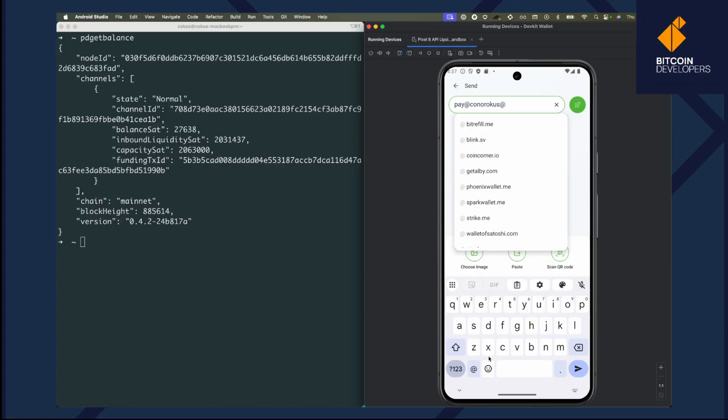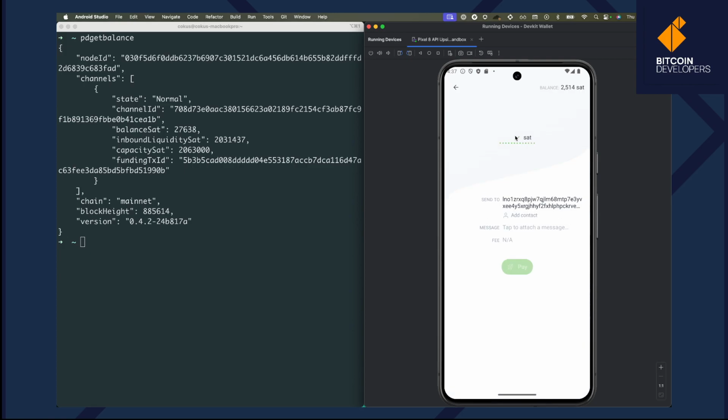Dot cash. Yep, that looks right to me. Let's just send over, I don't know, 100 sats, yeah, 9 cents, and click pay. I didn't add a description. Maybe I should have added a description actually. But anyway, you can see the payment has gone through.